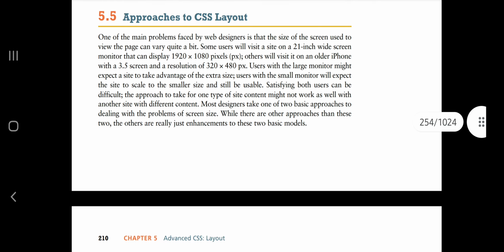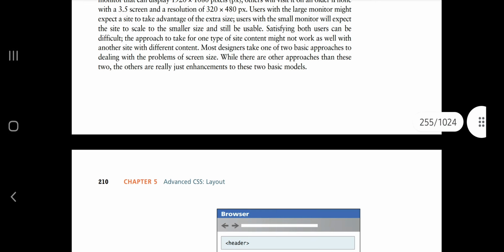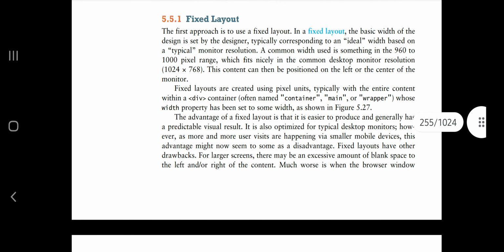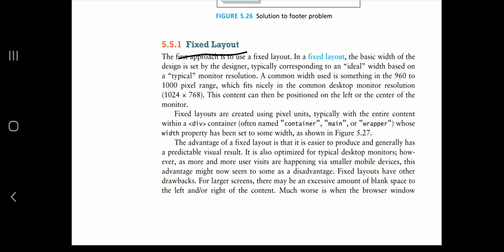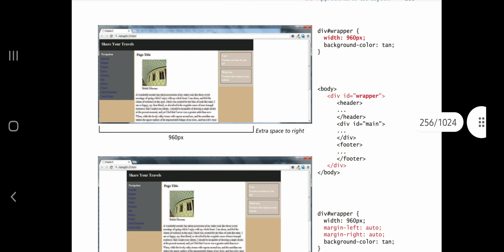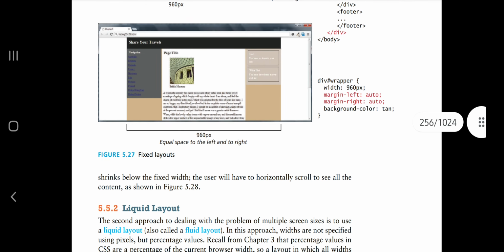The approaches are about how we set the configuration so that it will be visible on all devices properly. There is a fixed layout. Fixed layout means the second example I explained with iPad and iPhone. If something is displayed on an iPhone, that same size content will be displayed on an iPad as well, leaving some empty spaces. That is fixed layout. It will appear with extra space to the right, or it can be equal space to the left and right as well.